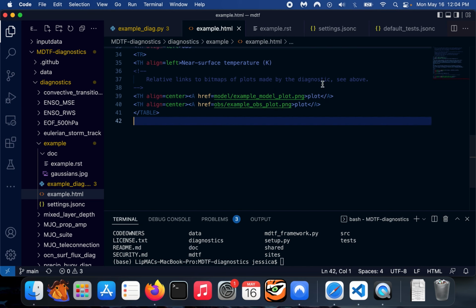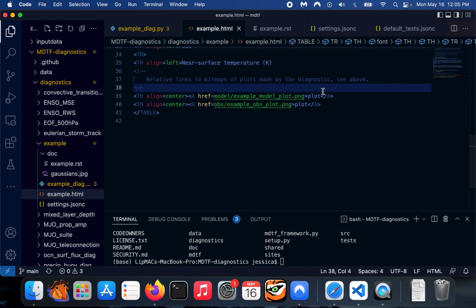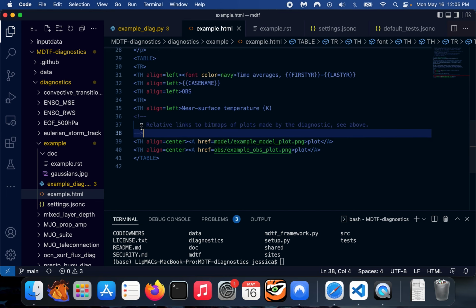Those will populate automatically, but you'll want to change any non-bracketed information to match the output of your pod. So you can see here we're plotting a portable network graphic file. We have one that's going to the model subdirectory. So this is a relative path within the pod output directory. And then similarly for the obs, if you're plotting output that pertains to observations, you put them in the obs subdirectory.